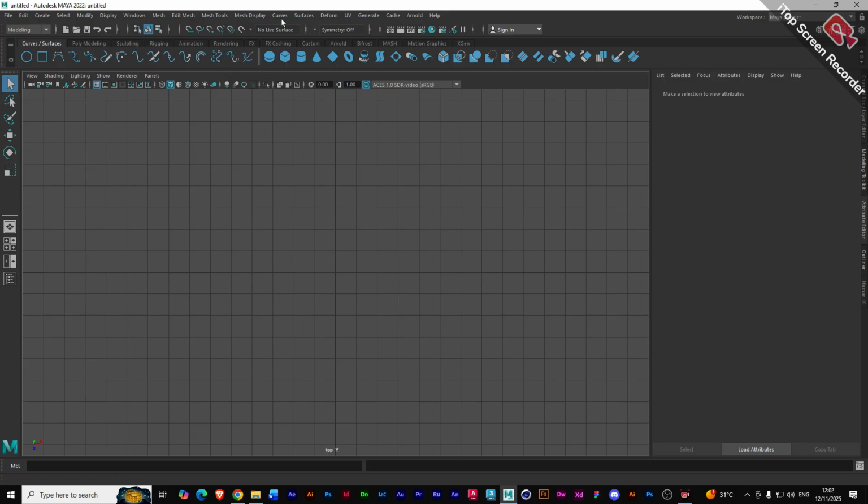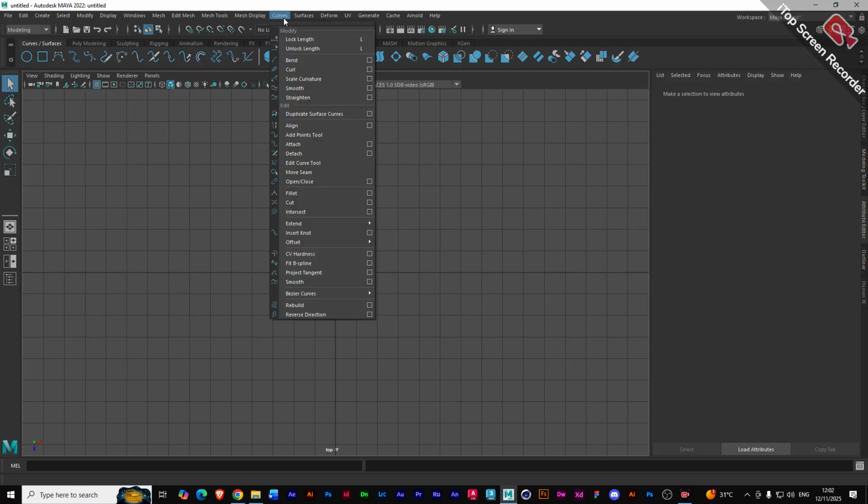So come under the curves menu, your curves menu. That place you see, let me look for it here. Open and close this one. I want to add it to the shelf. So Control Shift add.